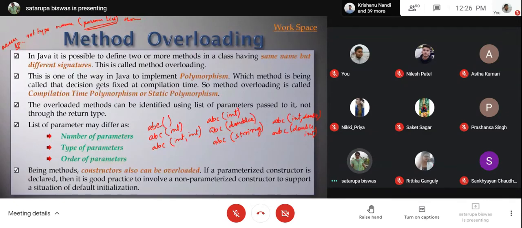So, suppose you take the example of the first category. You have three methods like this. And when you call ABC with nothing, obviously the first one will be called. When you send just a single integer value, the second one will be called. When you send two integers, the third one will be called. So that way the things will be going on. Okay.